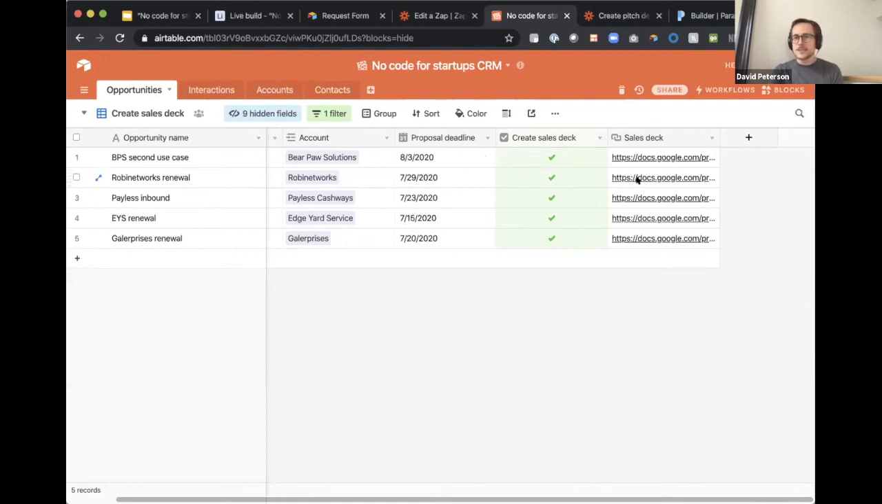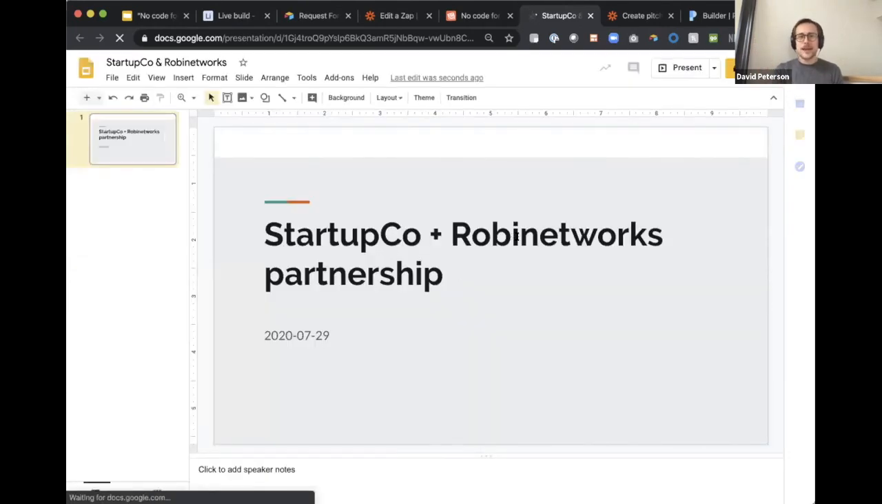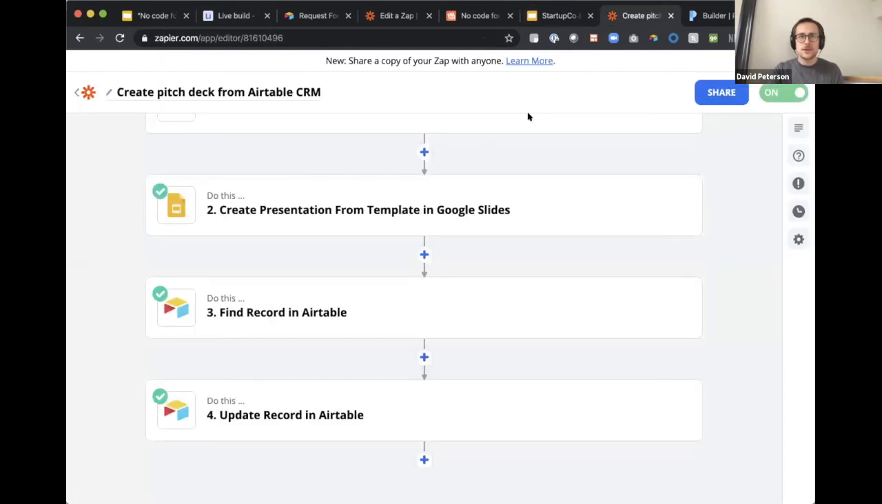So we didn't even get to see the magic happen, but it did in the background. This link didn't exist before. But let's open it up. Oh, and look at that. There's a Robin Networks branded pitch deck that was just created. It has the date of the proposal merged in. This is super simple. Let me pull up the Zap so you can just see how it's done.